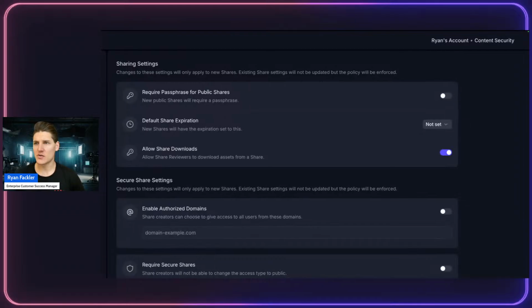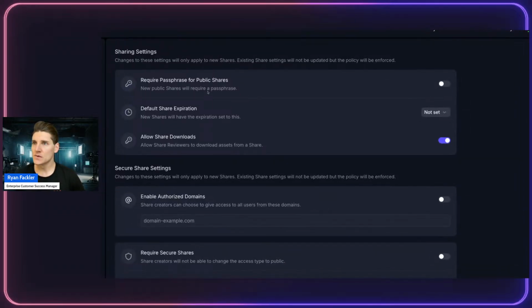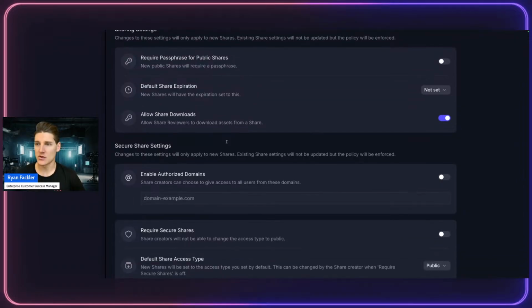And content security. This may differ depending on your account type. I'll go through all of these. Pertaining to share settings, you can require a passphrase on all public shares. You also can set a default link expiration or determine which users can actually access downloads. So do you want to allow downloads? That's totally up to you. That's another default that can be applied right here.